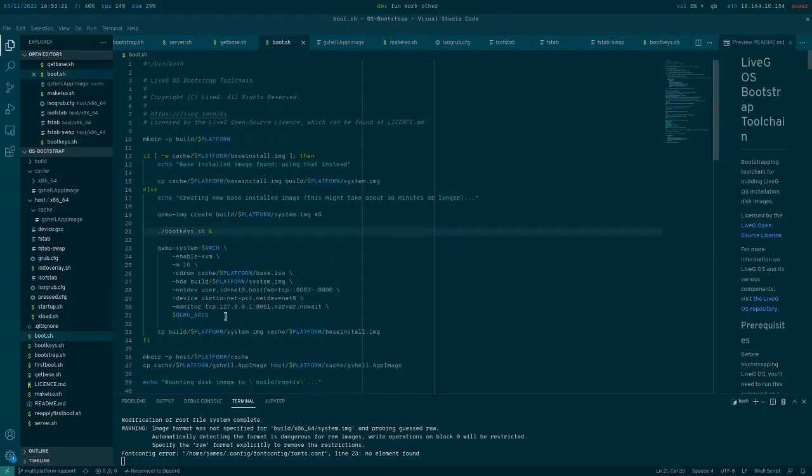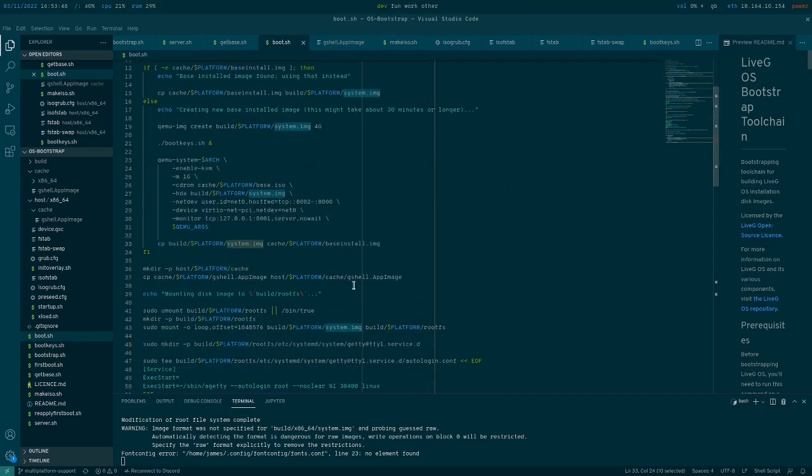So it's called that. It started the system, and once the system shuts down, as it did earlier, after configuring the base installation, it then copies the system to the cache. So base install.image is a cached version of the system.image file, which we're working on. So we don't have to go through that blue screen setup process again, which is nice.